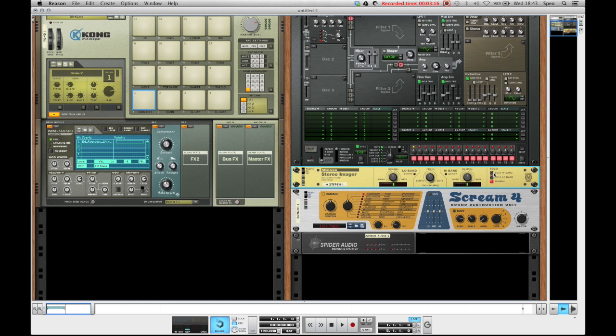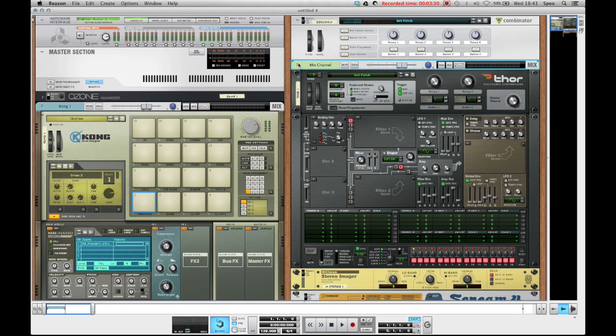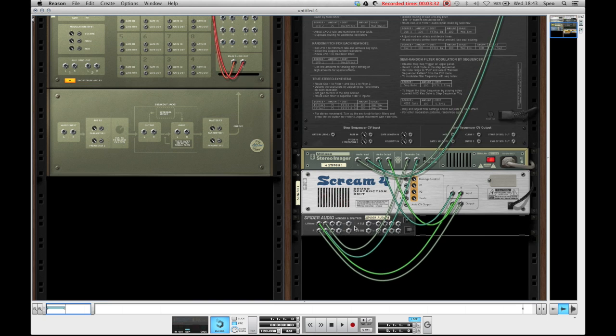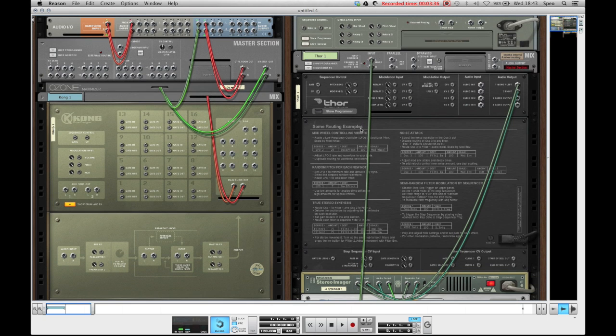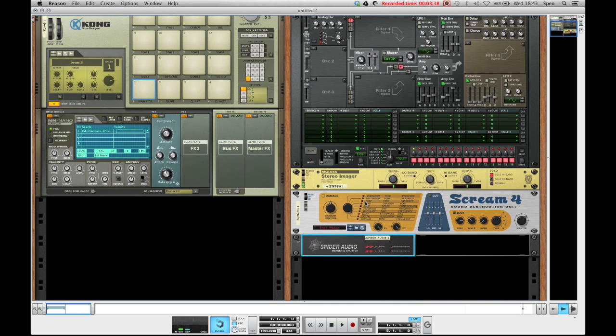Next up, I'm gonna solo the high band on the stereo imager, so we can only have the high band running through the Scream 4. And I'm gonna set the Scream 4 to warp mode, bring up the sharpness and bias all the way, and I'm gonna leave the damage where it is. Now I have to reconnect the merger to the mix channel so we can actually hear our bass. And there we have our subtle distortion.